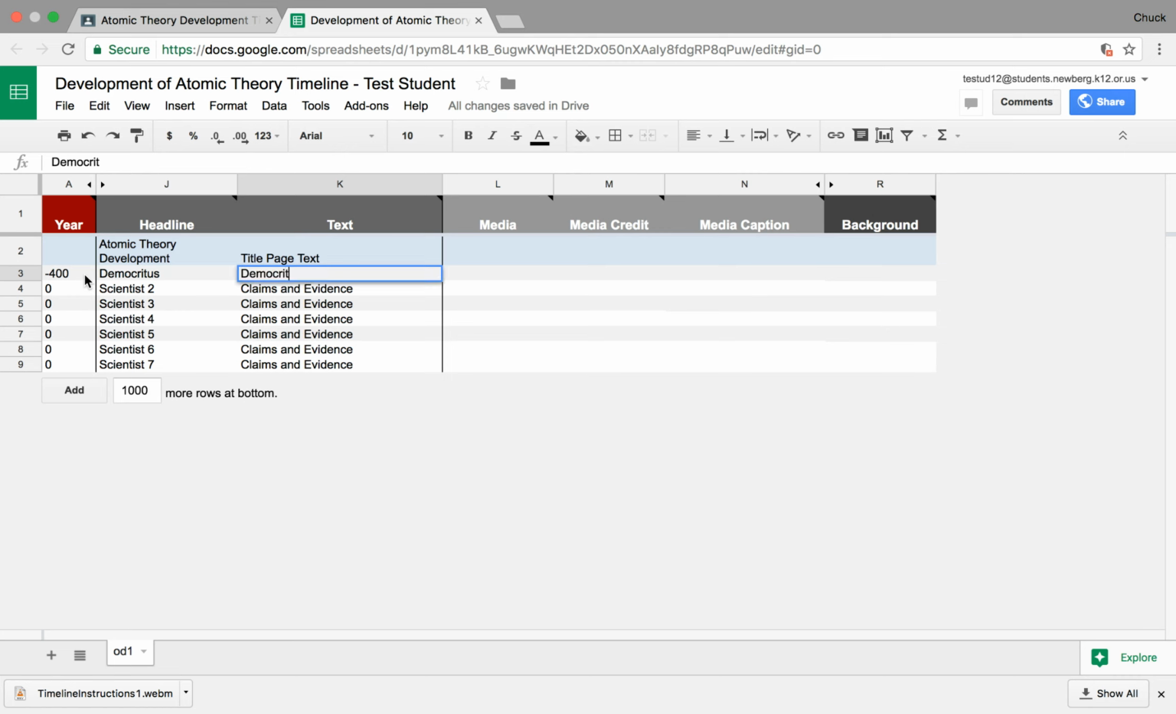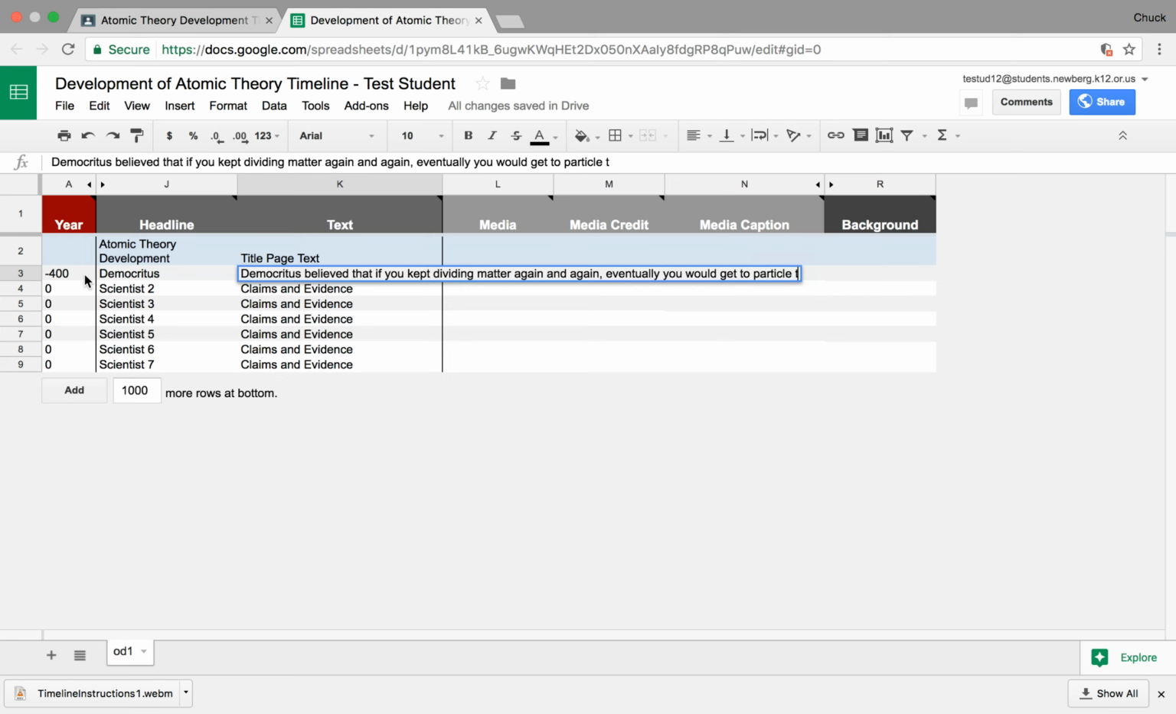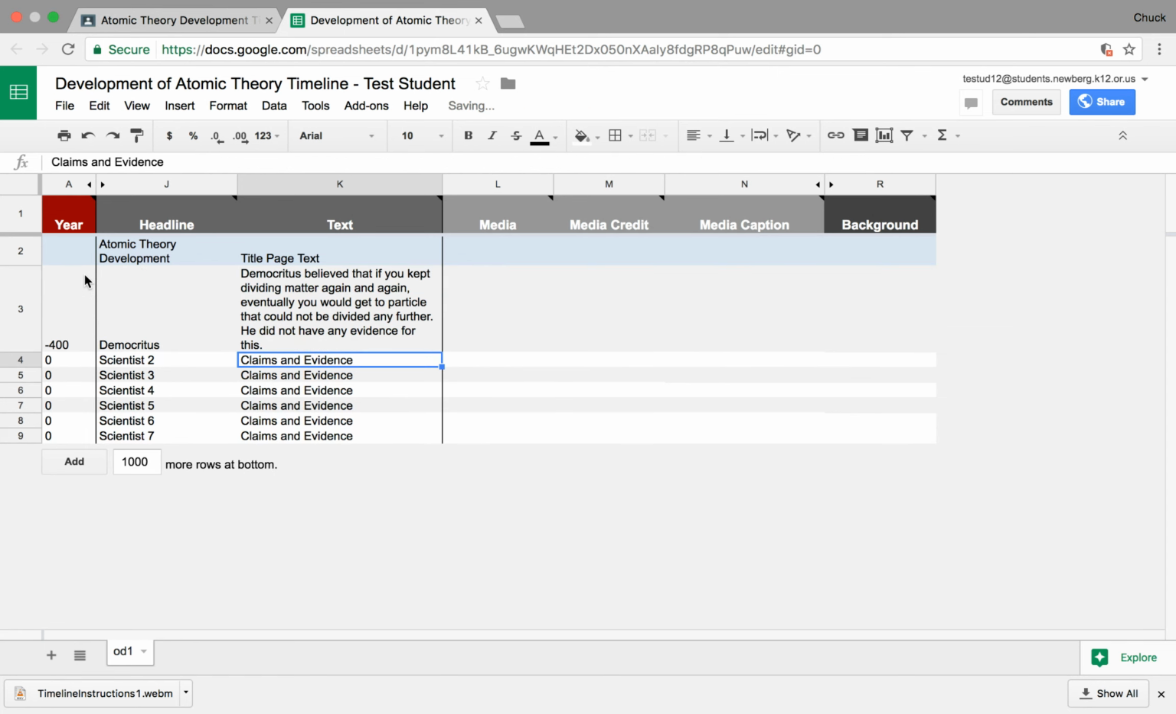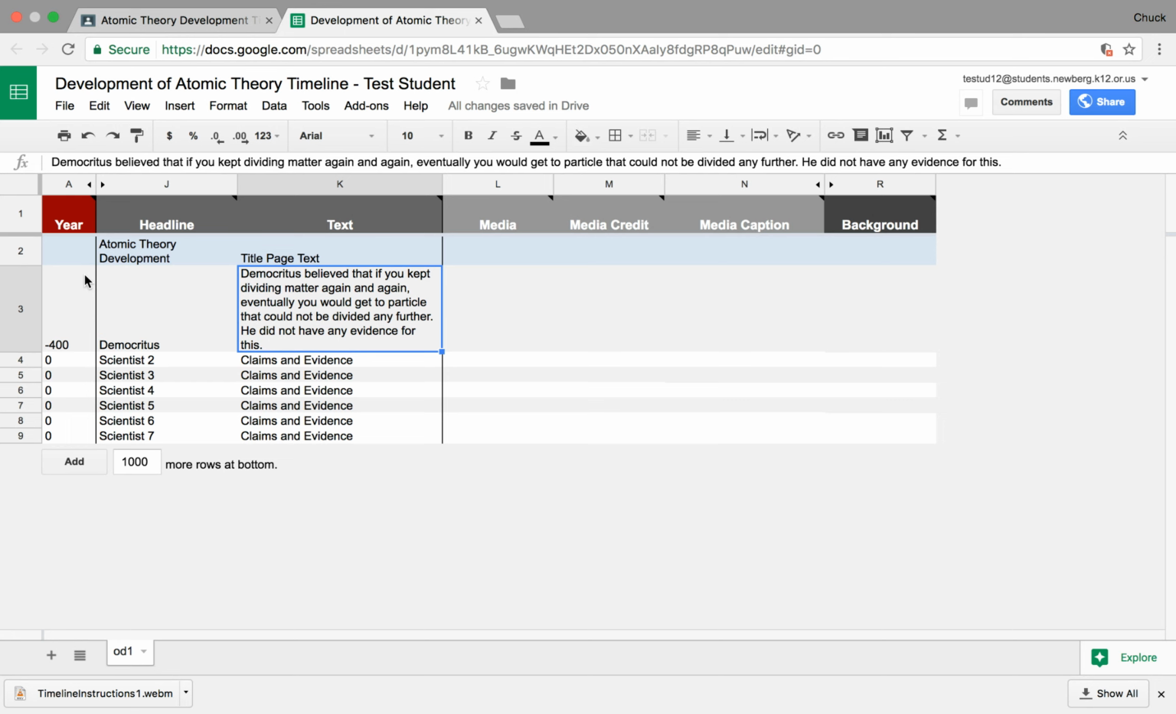So I might write, Democritus believed that if you kept dividing matter again and again, eventually you would get to a particle that could not be divided any further. He did not have any evidence for this. So you're probably going to want to add as much text as you can there just to show that you really understand what the scientist claimed and what his evidence was, right?